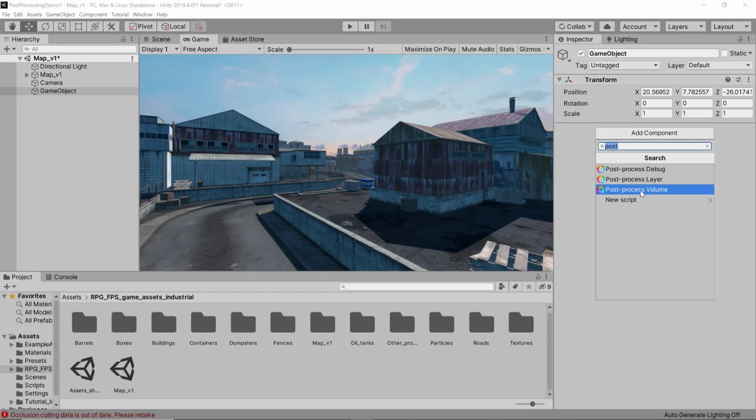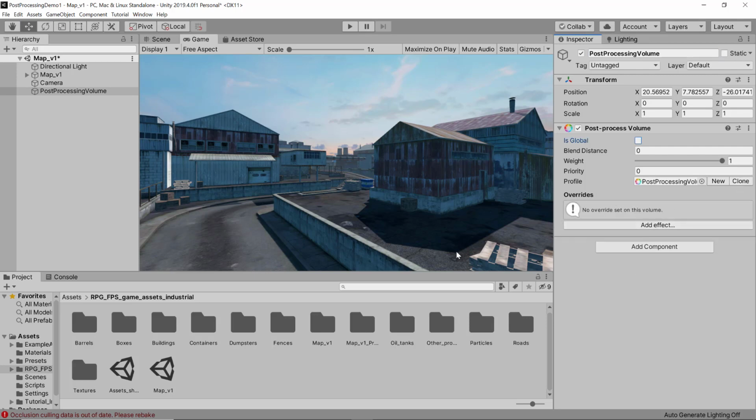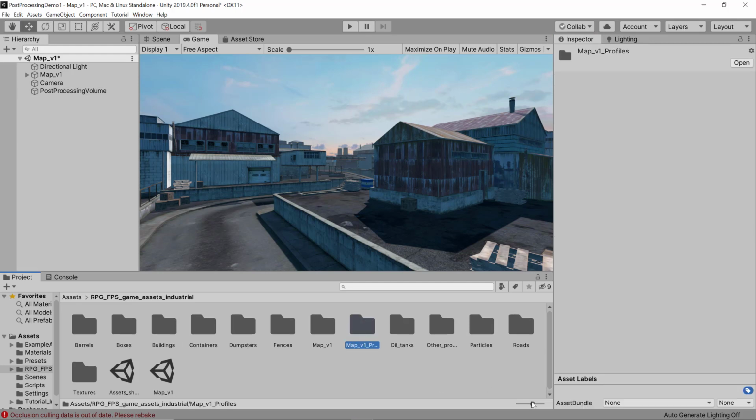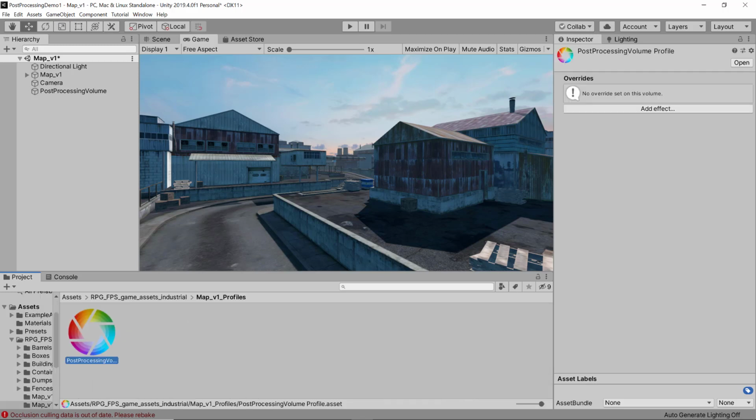And I'm going to add the component of Post-Process Volume. Here you have a bunch of options. Is Global, for example, is if you want it to apply to every layer, so this post-processing that you're applying. The weight is set to 1, the priority sets the priority between more than one volume, and the profile, well, means which effects we want to use in this volume. So now let's go ahead and create a new profile. So I'm just going to click on New, and that will create a new profile for me. It's this one, map v1 profiles, and it created this post-processing volume.